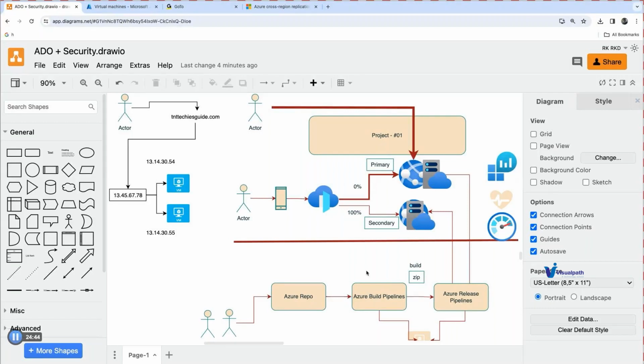Will the release pipeline deploy to both primary and secondary applications, or only to the primary and then replication will be done? No, I think we will deploy into both. We will deploy the same version into both, Mukul. That's exactly the thing.